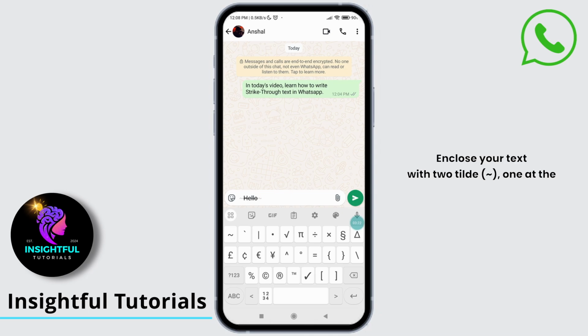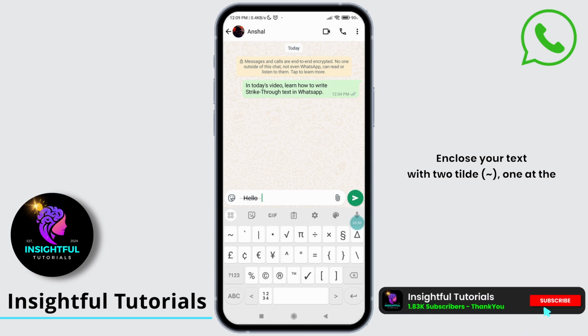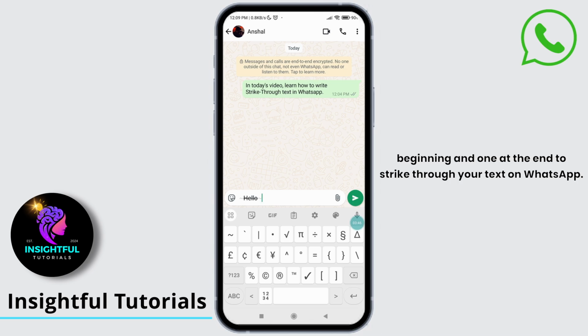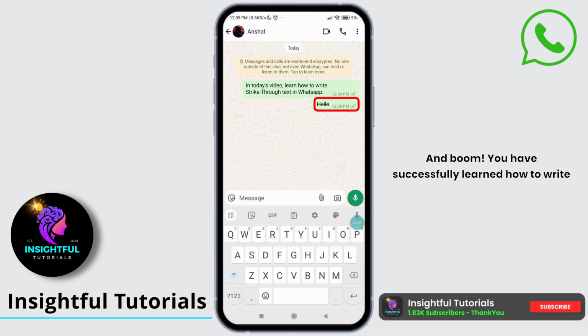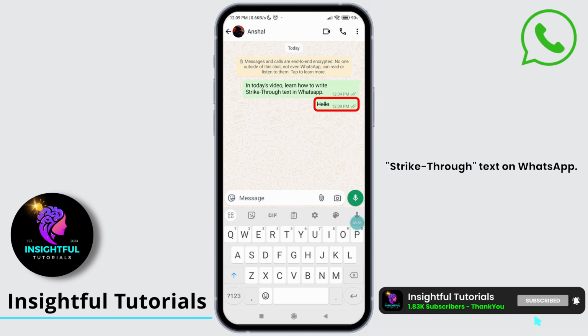In summary, enclose your text with two tildes, one at the beginning and one at the end, to strike through your text on WhatsApp. Finally, tap the send button and boom! You have successfully learned how to write strike-through text on WhatsApp.